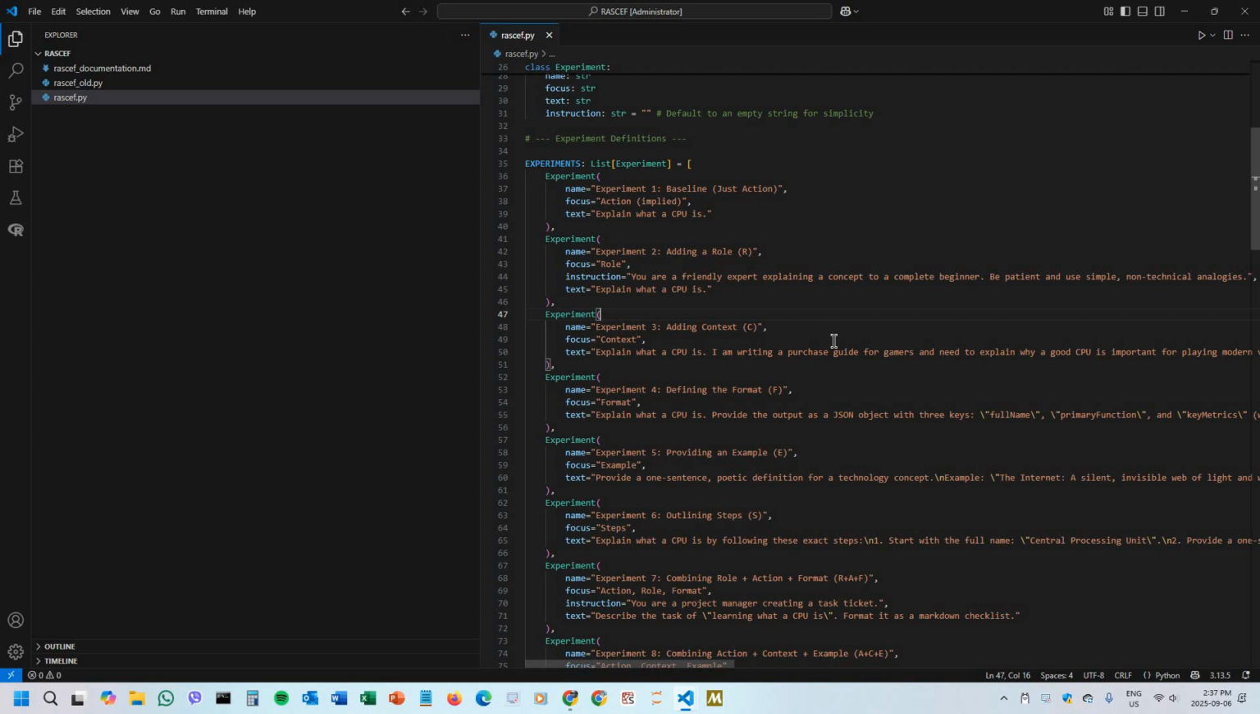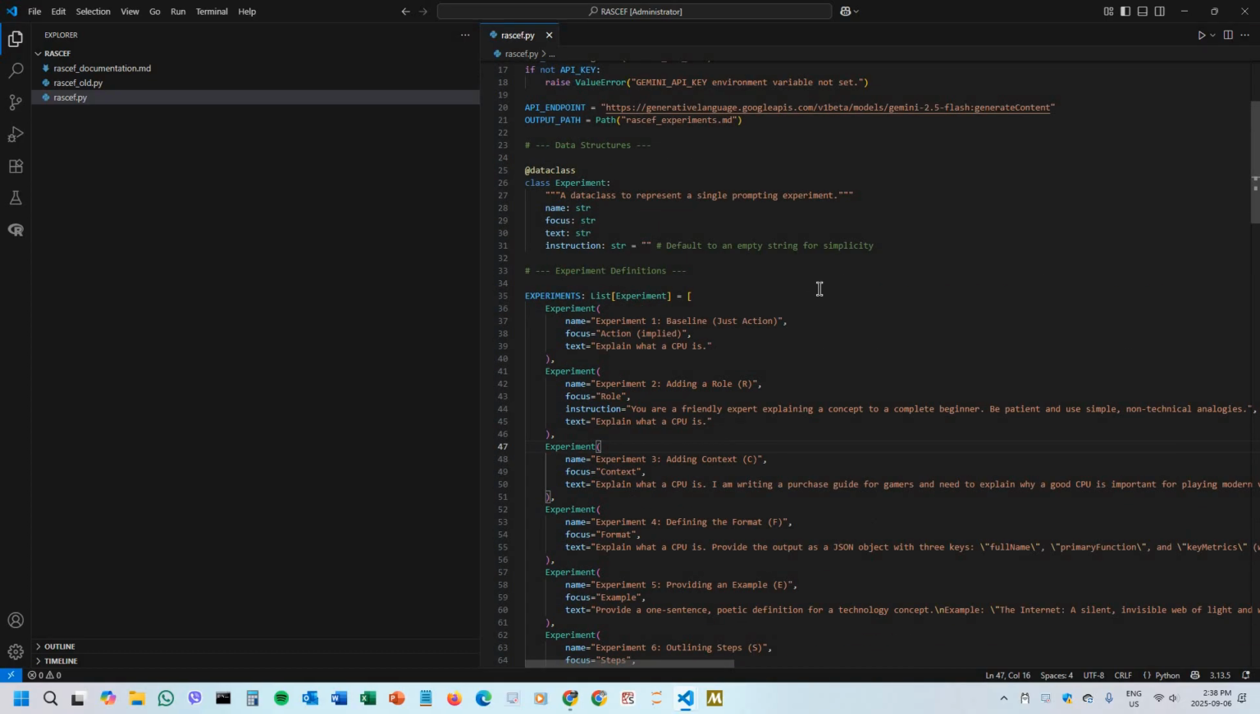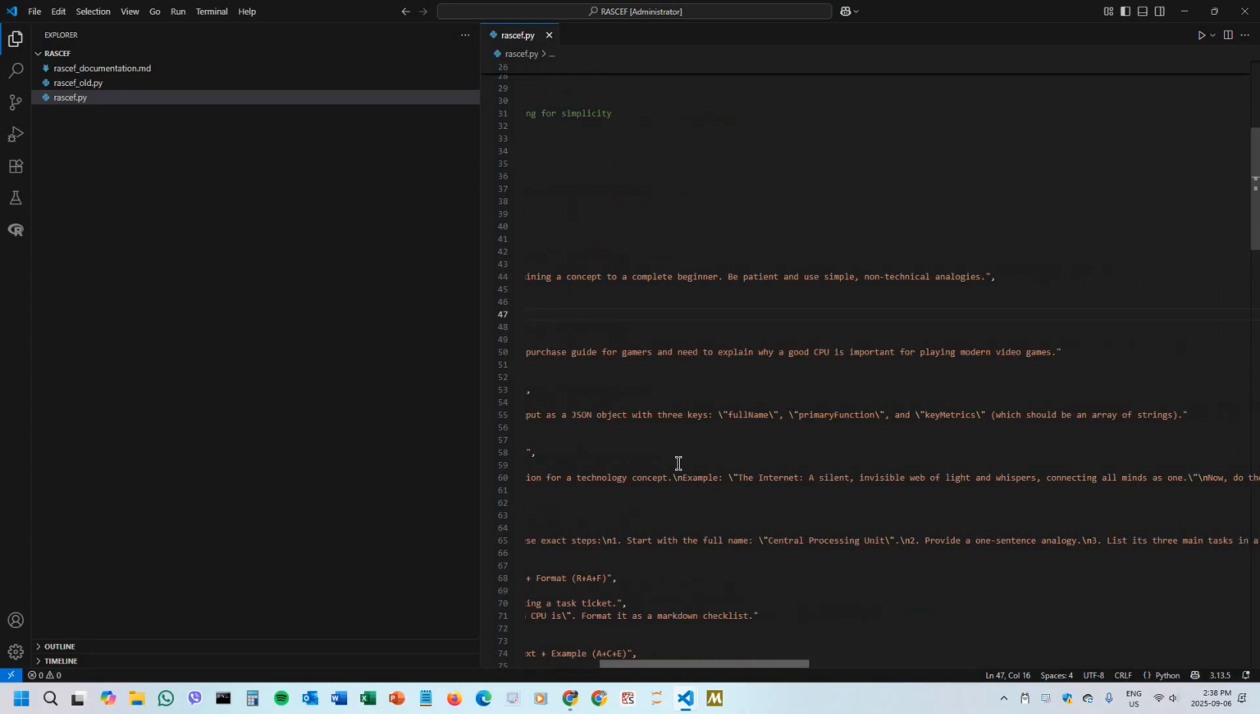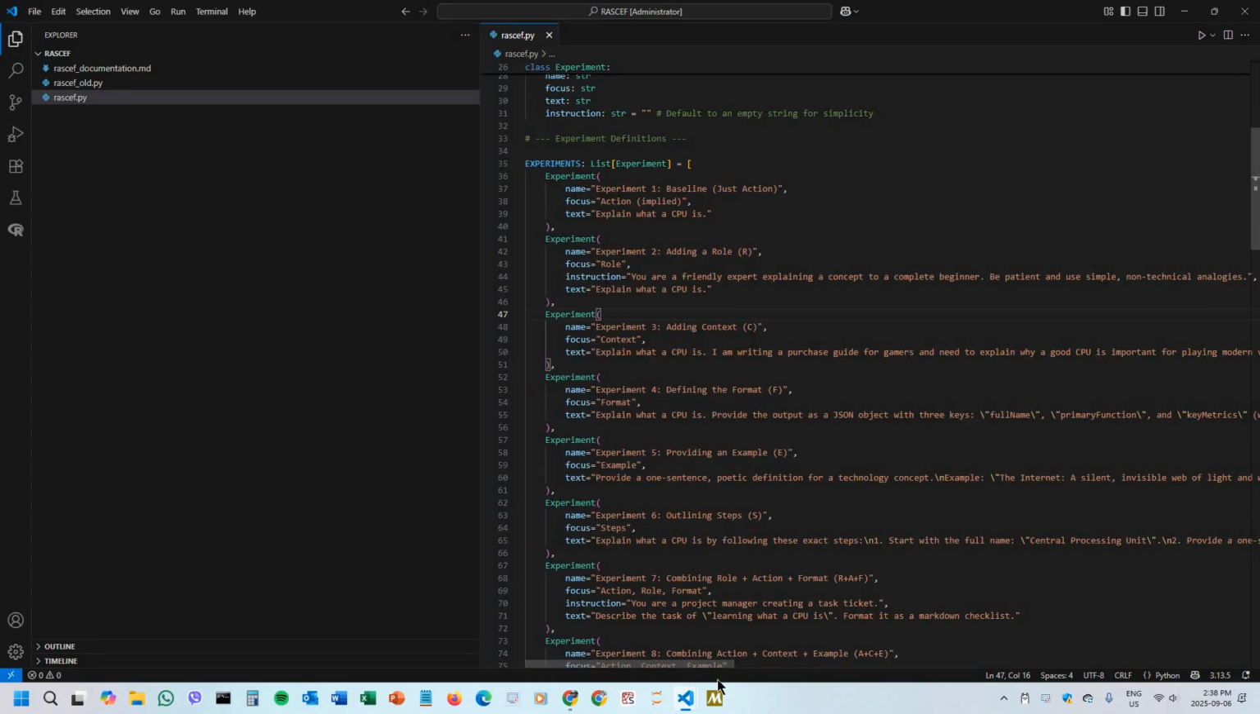These experiment definitions. So we've got one here, we're adding context. For this one, we don't need any system instruction. We're not going to bother with it. We're just looking at what it looks like when we have an action and a context and a blank system instruction from our end at the very least. So here we're doing explain what a CPU is, and the context is I'm writing a purchase guide for gamers, and so on and so forth. So here, the context is going in with the prompt text, the main prompt text.